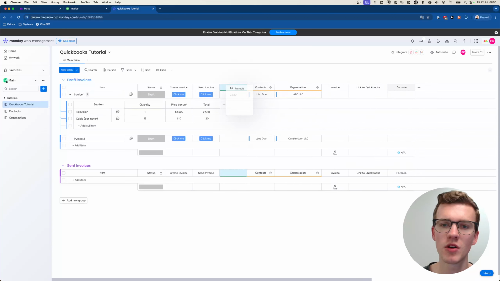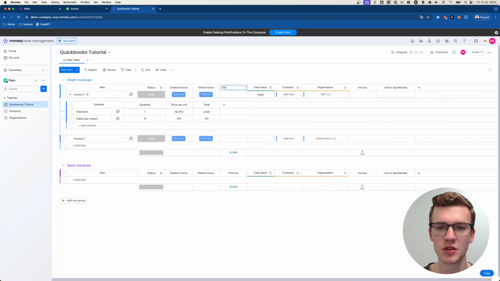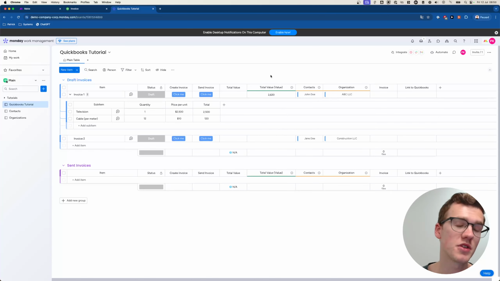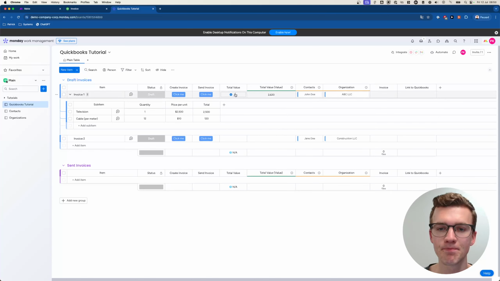So we have a formula column. I'll drag it here. So I'll call this total value as well. And I'll call this one total value formula. Or I'll call it just something else, such as value. The most important thing is that I can easily see which one is which column. And if they have the same name, that's quite tough.